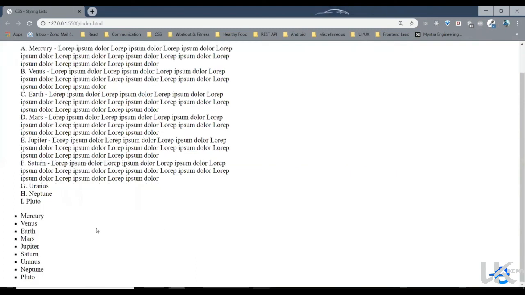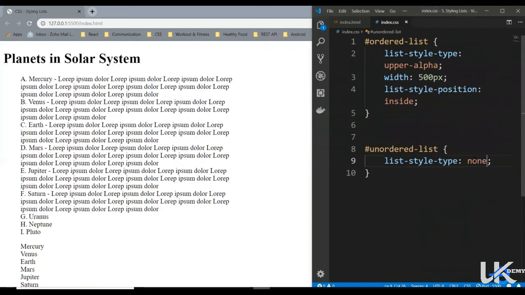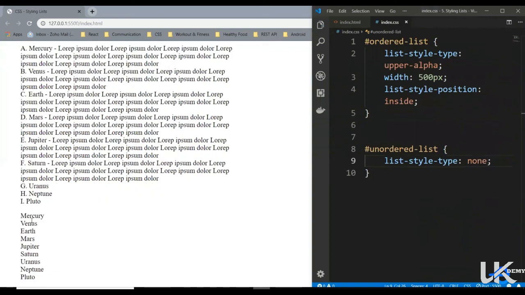Now let's say we want to get rid of these markers. We don't want these markers to show. For that, we can do something like this. List-style-type accepts another value called none. When you give none, these markers aren't visible anymore. Let's save it. And as you can see, the markers are gone from our unordered list.